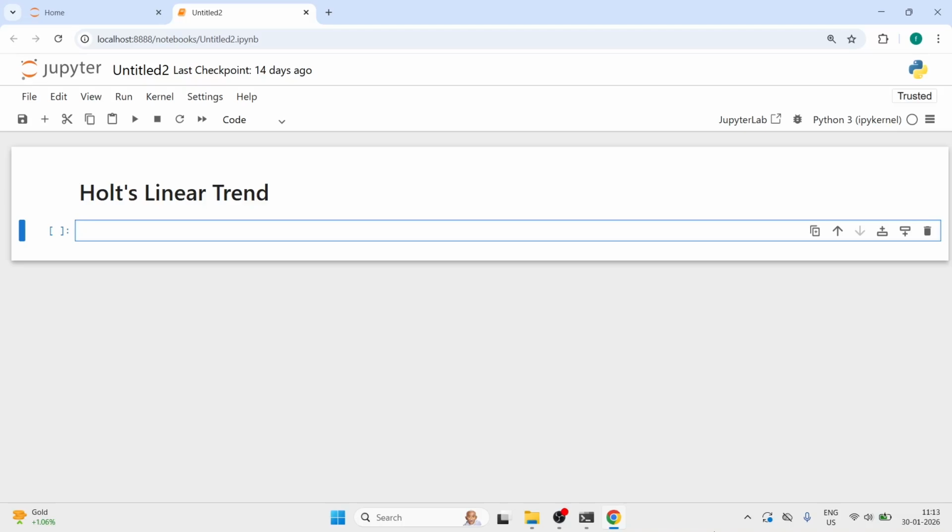Today we are going to learn about Holt's linear trend model. It is an extension of simple exponential smoothing. SES models only the level of the series, but Holt's method models two components. One is level and the second one is trend.